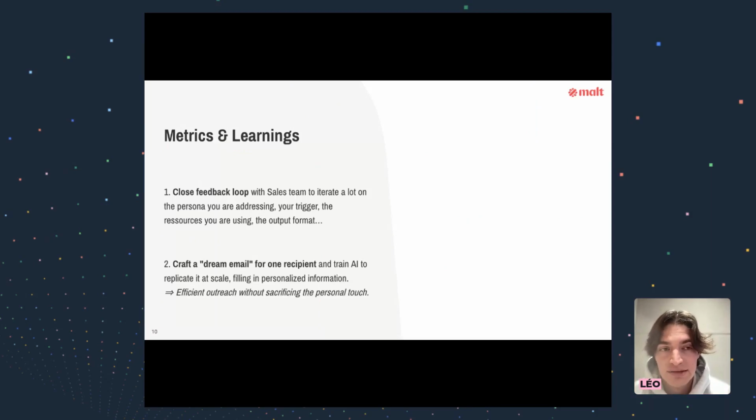What I suggest is really to start with a dream email. Basically, you try to identify your ideal persona, you create your email, and then you let AI fill the blanks and fill personalized information. The objective of this is to have an efficient outreach without sacrificing the personal touch, and without having, let's say, a generic email that you can push directly into spam folder.